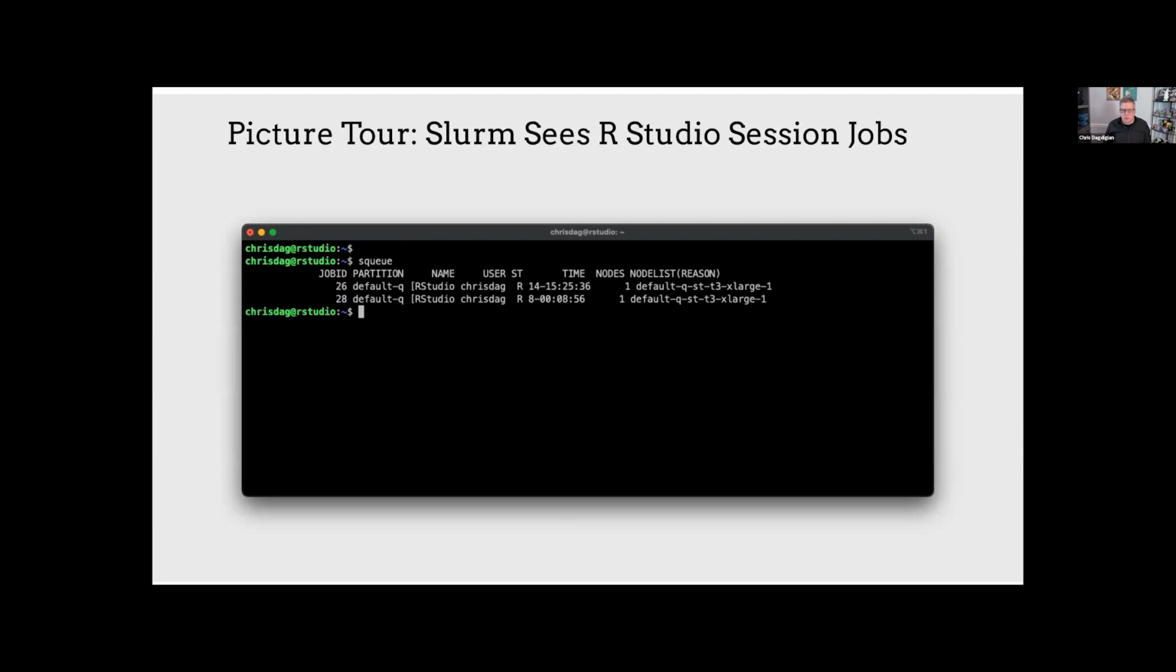Also, if you know Slurm, Slurm actually sees the RStudio and the data science notebook sessions. They are literally treated as Slurm jobs. So these are RStudio sessions that are running on compute nodes, and via Slurm commands, you can see them and you can interact with them. You could kill them if you wanted to. I wouldn't recommend it, but you have all of the capabilities at your hand here.